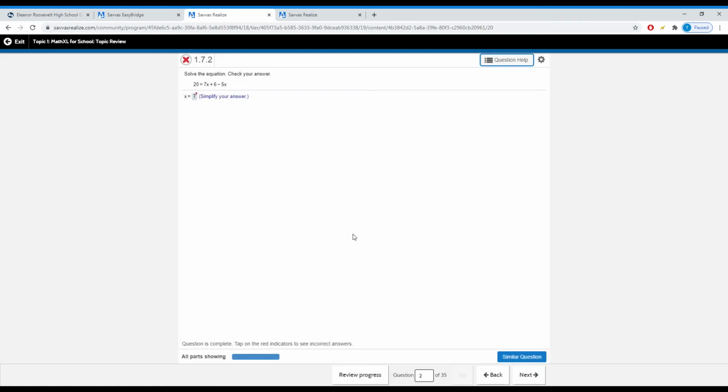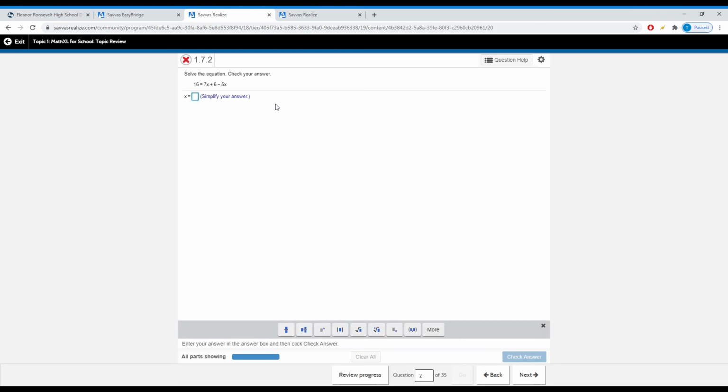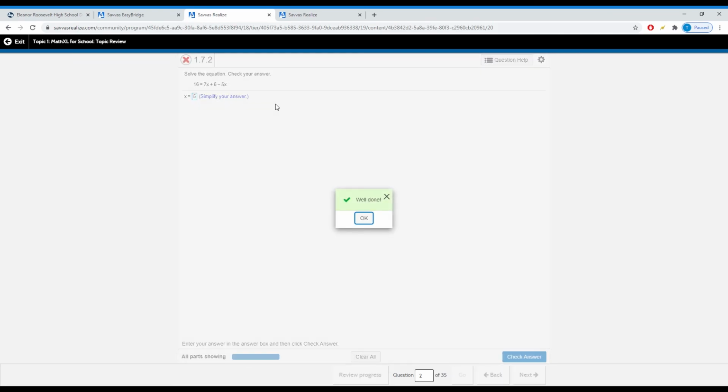To get a point or to get scores on that homework, you click on similar questions and you keep practicing until you get it right. So if I were to click on similar questions, you notice that the questions changed. It's different from the previous one. So let's say this time you got it right. Let's say x is equal to 5, right? Well, if you got it right, it will tell you well done, and then you move on to the next problem. So you click on next to move on to the next problem, like this.